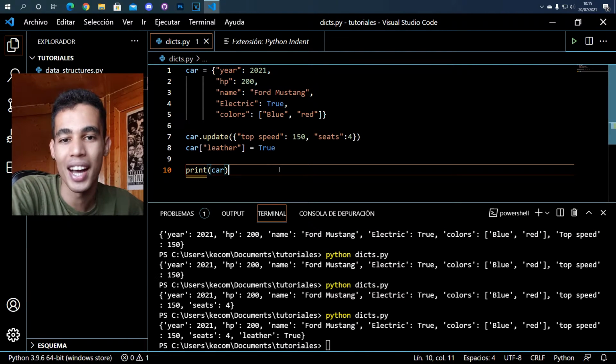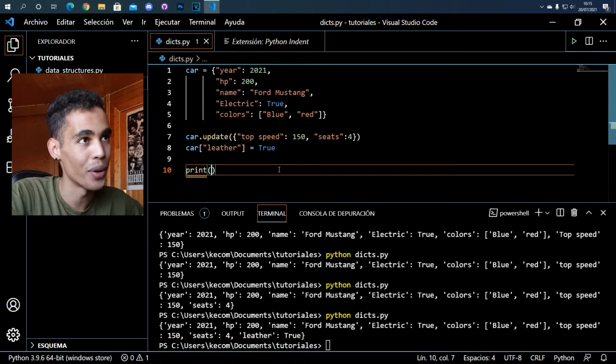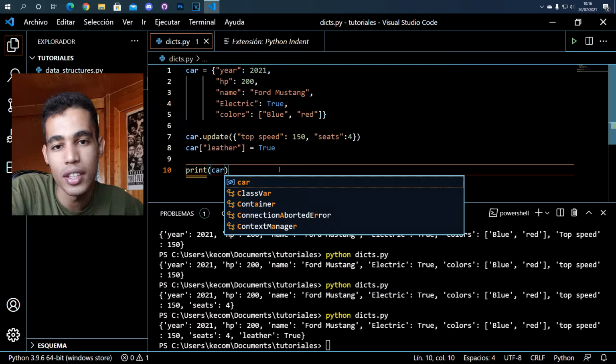So now, how do we access elements? In order to access elements, it's pretty simple. So for example, let's now try to print the element year, for example. In order to do this is as we were doing with the lists.